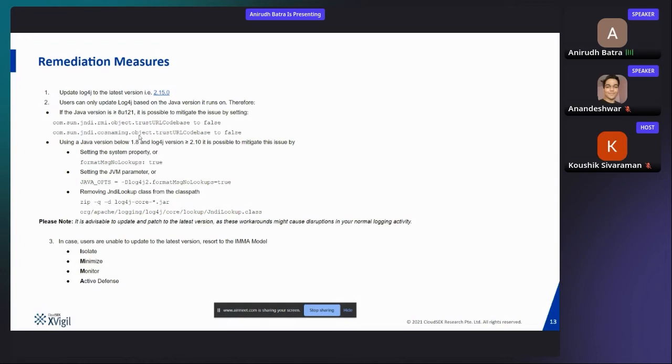Till then, to avoid remote code execution, these fixes have been presented. The aim is the same, to stop those lookups, and the workaround basically stops any kind of lookup. The application would not know which lookup to stop, so it is stopping all kinds of lookups. Even if it is malicious, even if it is not malicious, everything is stopped. So these are just quick fixes, hot fixes. We need to update to the latest version, which is 2.15.0.